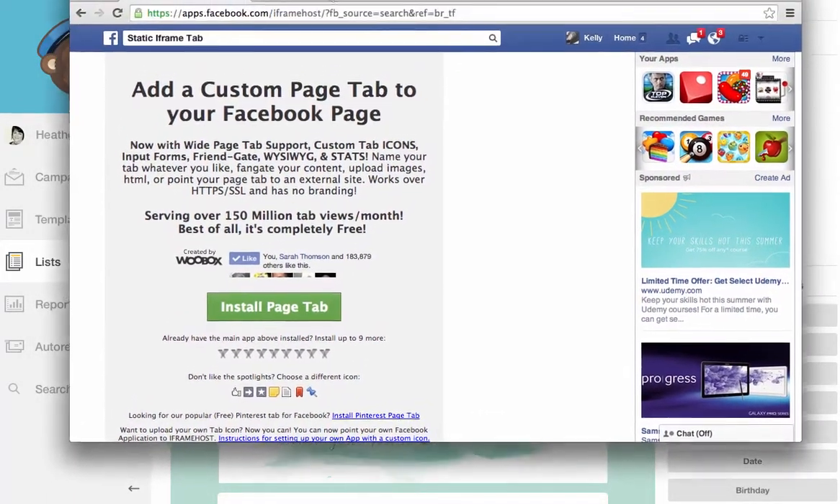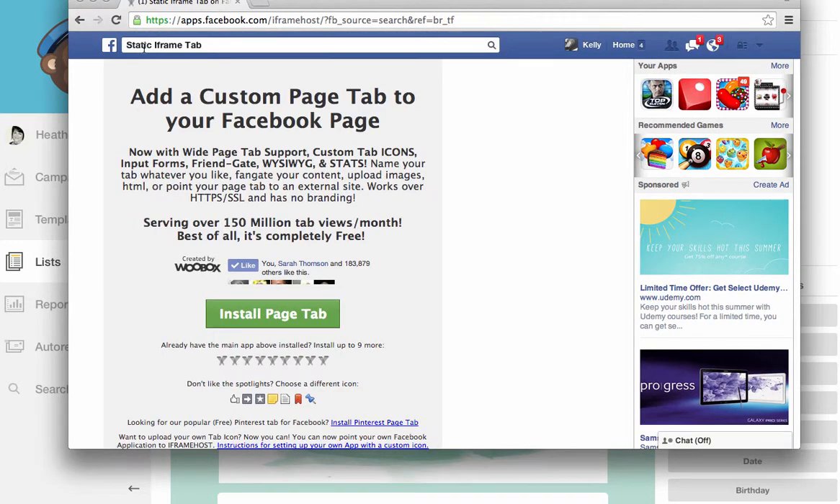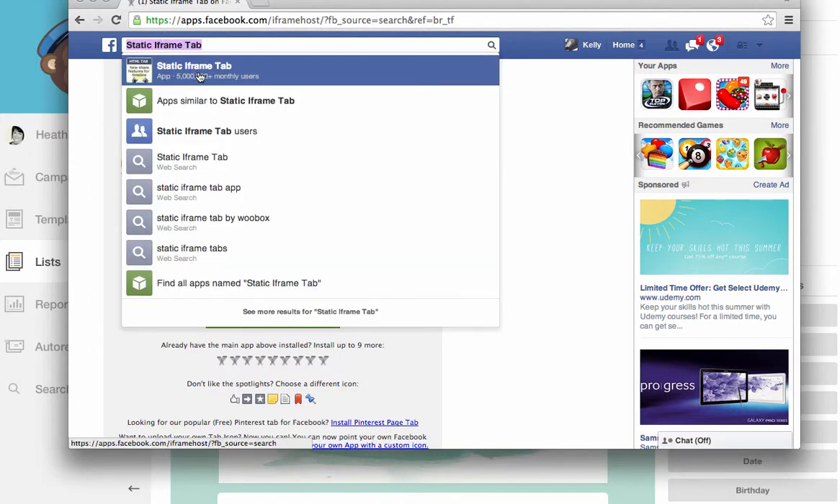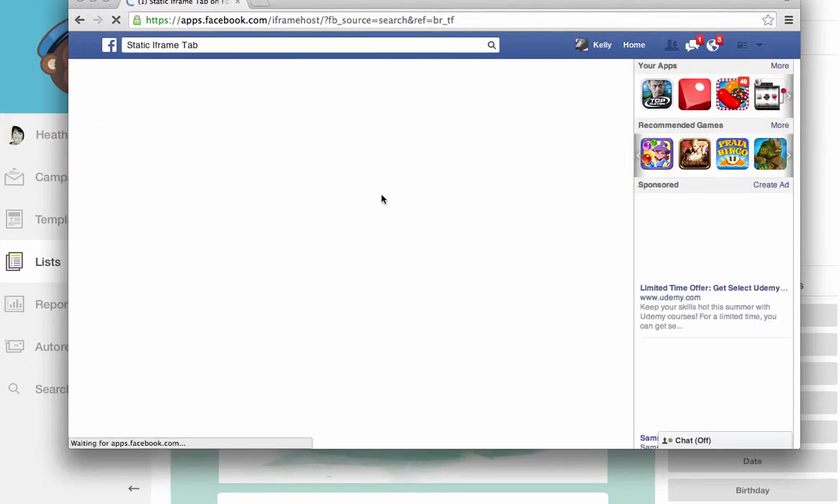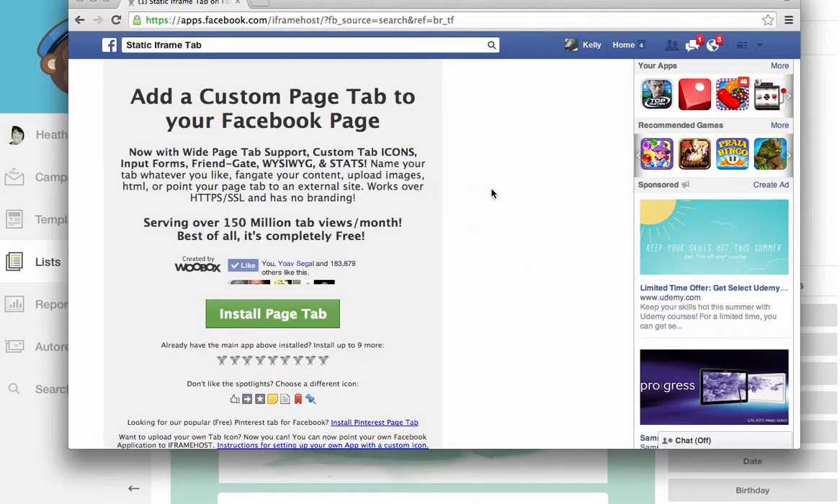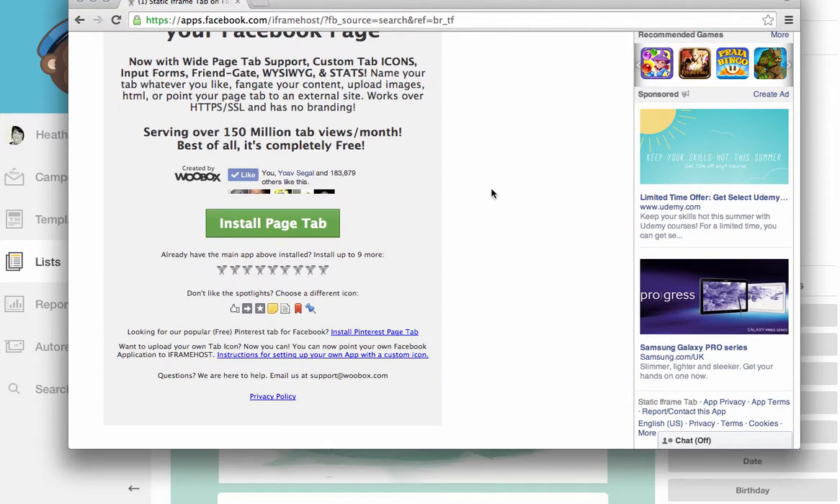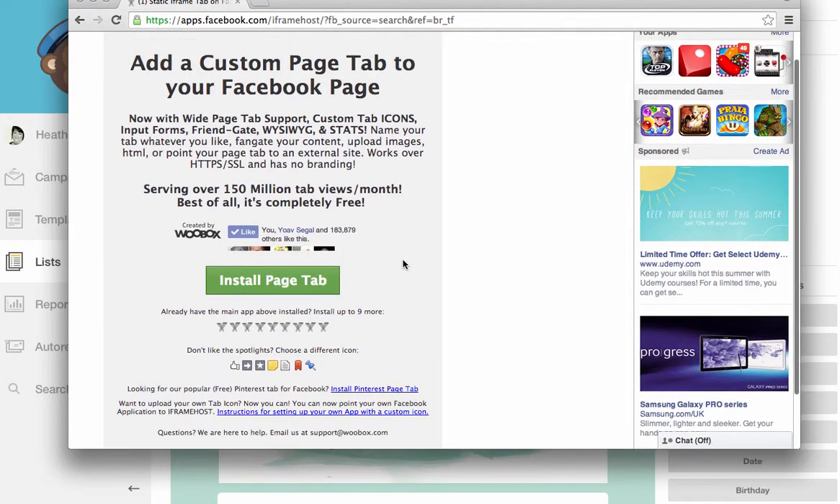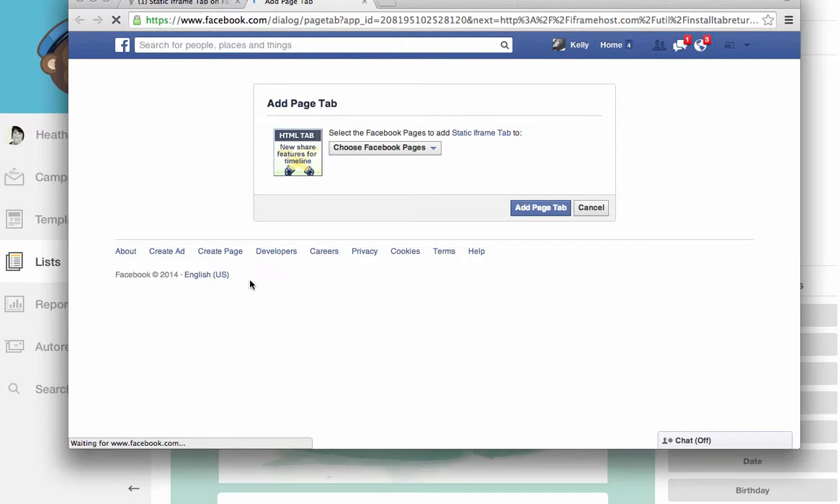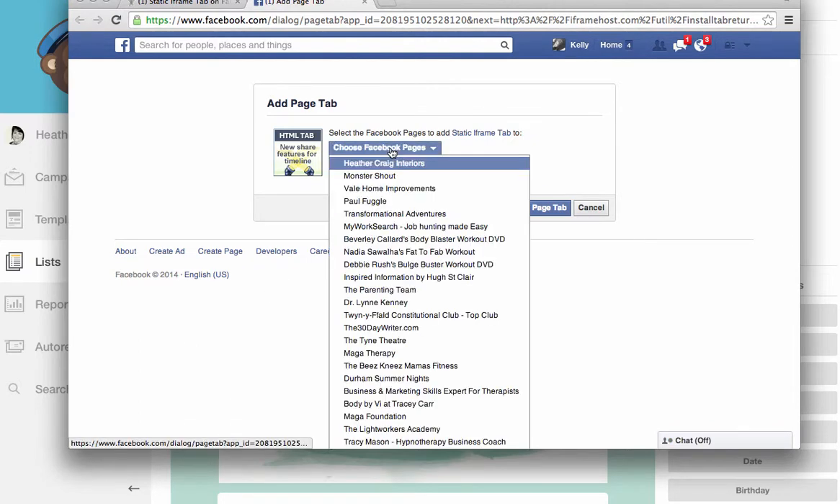In the search bar at the top, you're going to search for static iframe tab. Okay, so you can see that there's static iframe tab. Alright, and it'll come to this page. Alright, what we need to do is click on Install Page tab. You choose your Facebook page.